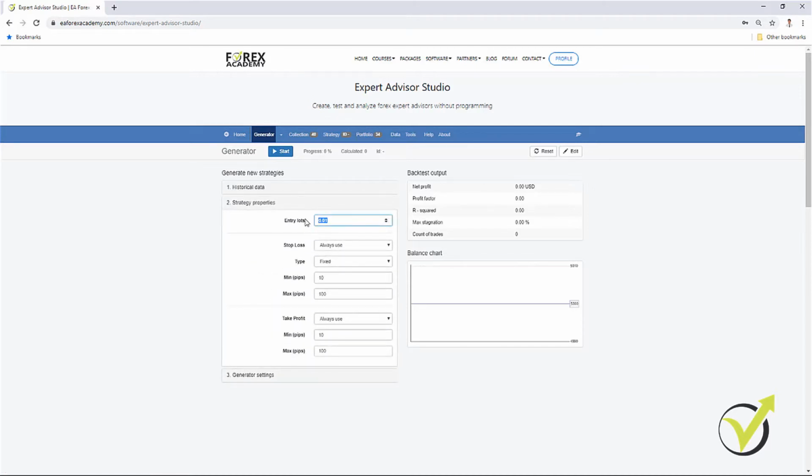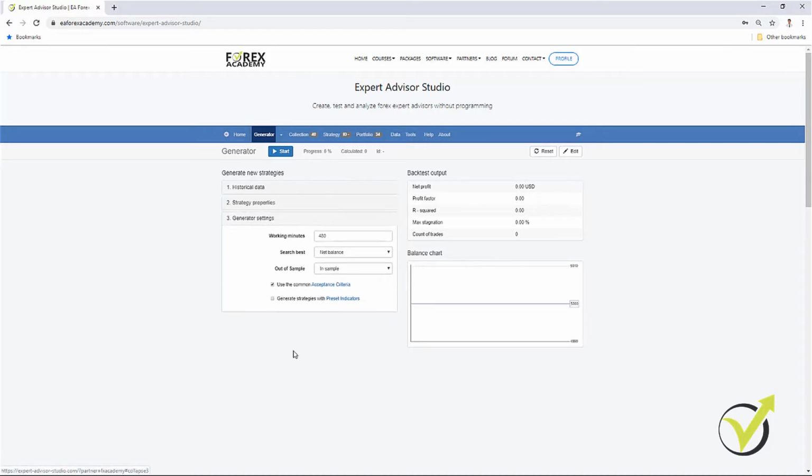For example, you can select trading one lot, and here is the choice whether to use a stop loss or take profit. You can select from right over here, always use, do not use, may use. I will stick with always use, and then for example we can have minimum of 10 and maximum of 30 pips. So all the strategies will have stop loss between 10 and 30 pips, and for take profit we can select 50 to 80.